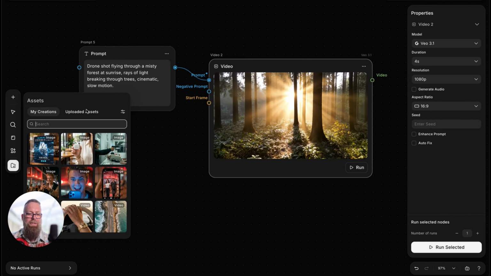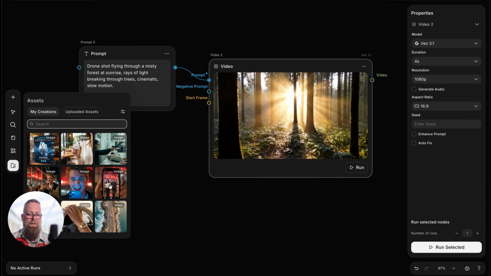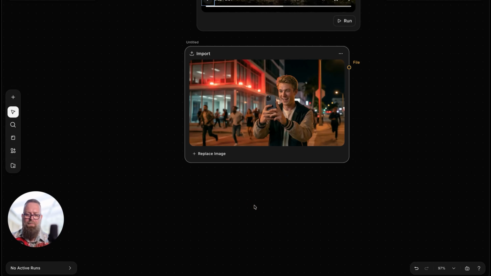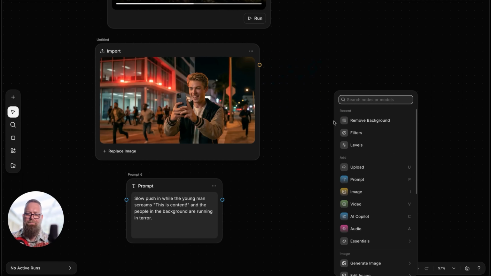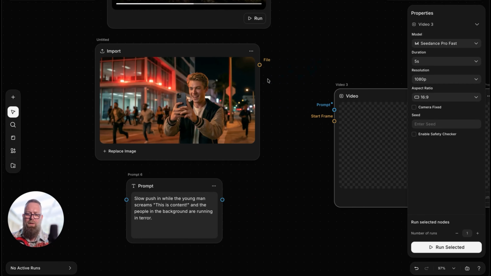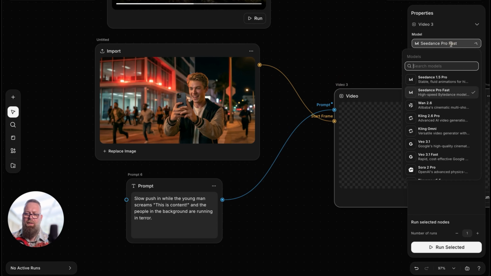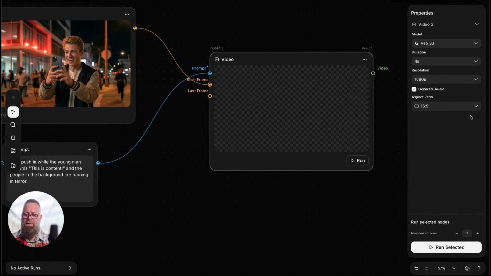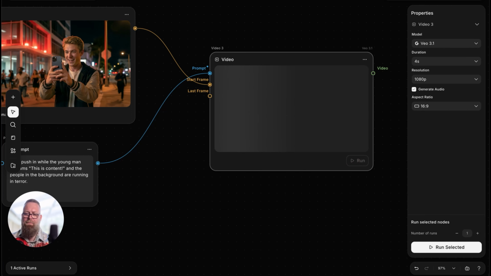And this is where you can find any of your creations or your uploaded assets. So I'm going to choose this shot here. I'm going to add a prompt node. I'm going to connect the start frame and the prompt. And I'm going to choose my settings. For this one, this is specifically for a video I'm making, and I want it to generate audio because I want to hear the young man scream, "This is content." So aspect ratio 16:9, 1080p resolution, it all looks good. We're going to hit run.